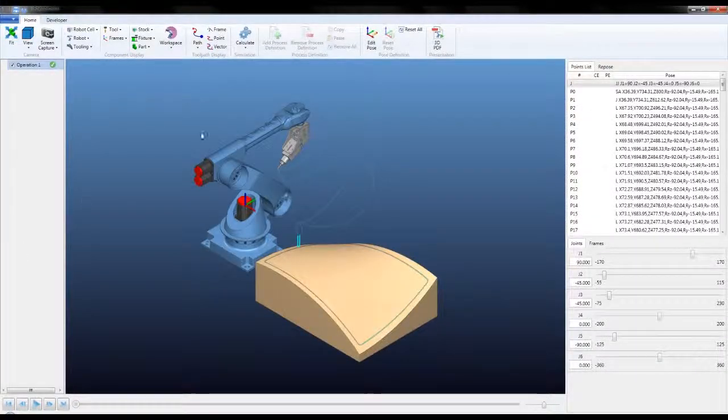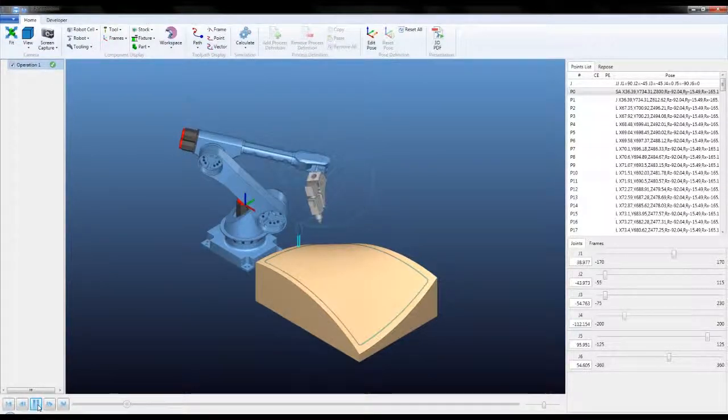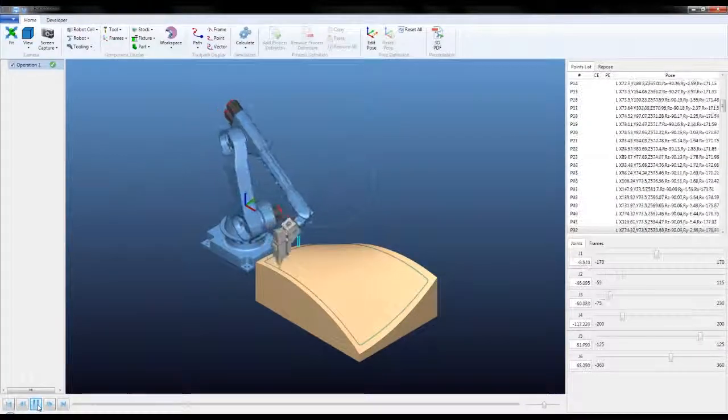Now we see that there are no red sections, therefore there are no collisions left, and the state of the operation is a green check mark, meaning it's a go. Now I can go ahead and simulate, and all the issues have been removed.